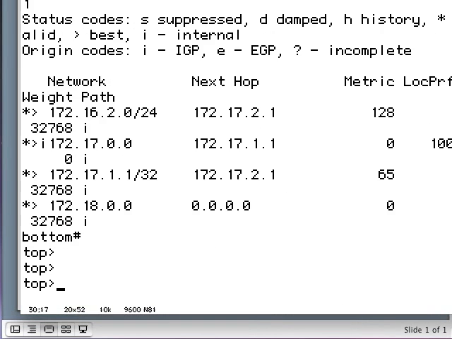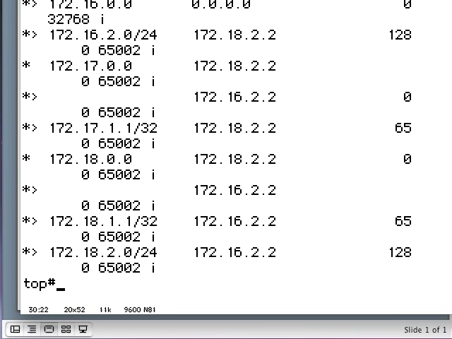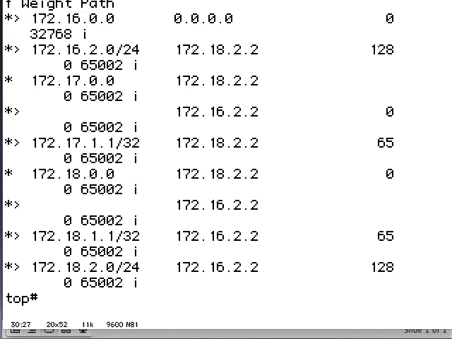Show IP BGP. So here's all the BGP routes. I'm on the top router, which is Autonomous System 65001. I am allocated 172.16.0.0/16, and I'm originating that. You can see the next hop is 0.0.0.0, which means myself. And then I received from the bottom autonomous system 172.16.2.0/24, and I'm receiving it with a metric of 128.